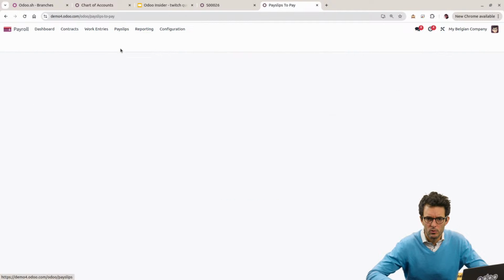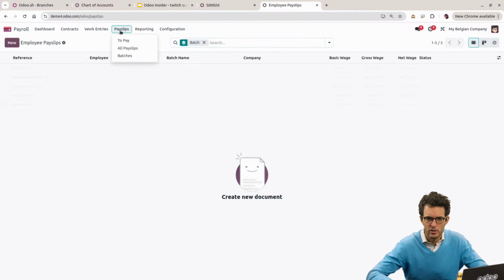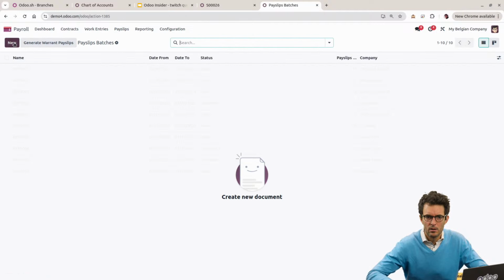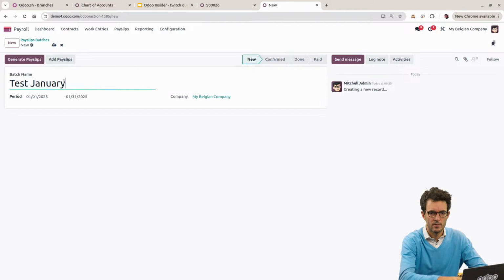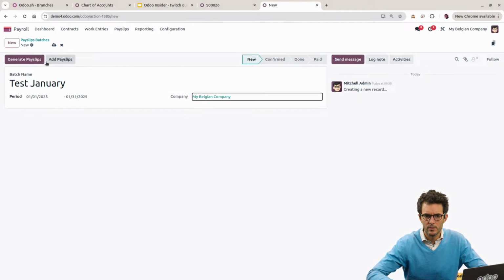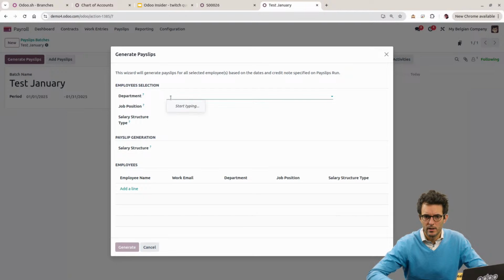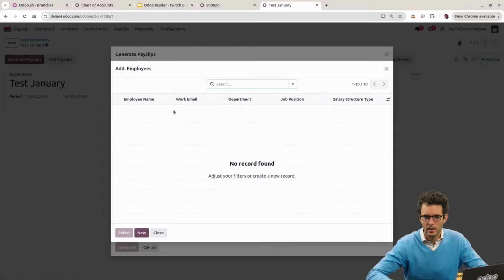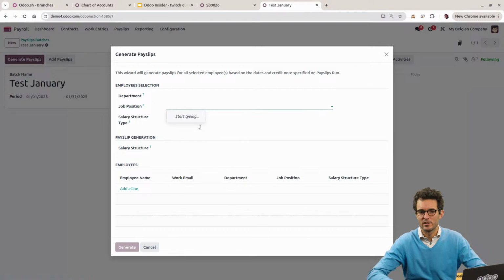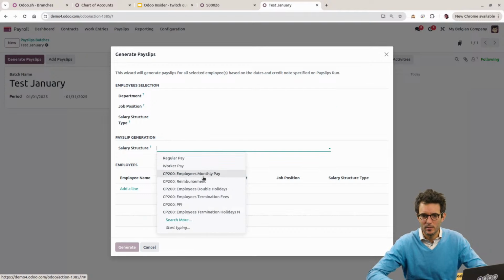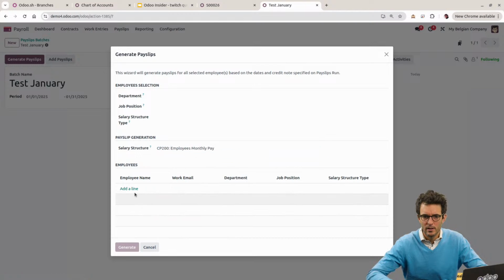So to pay all our pay slips, I'm going to generate a new batch then. Okay, there's no batch. All right, let's try a new pay slip, but again, I will have to dive into the different contracts that we have. Test January. All right, okay. And do we have an employee? Yes, here I'm on the Belgian side, so there's nothing existing but the monthly pay. And then we don't have any employee with that.